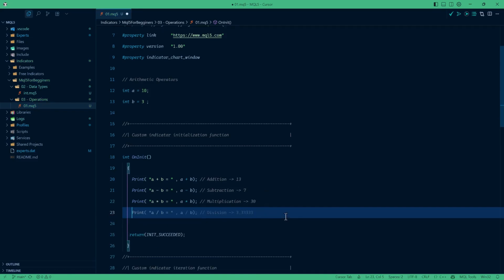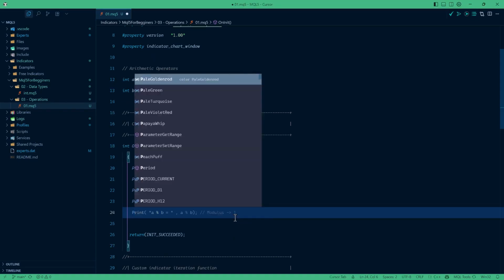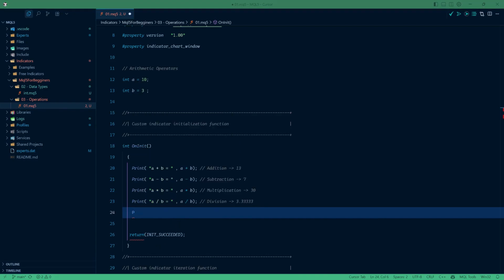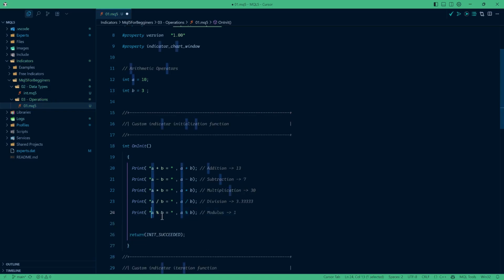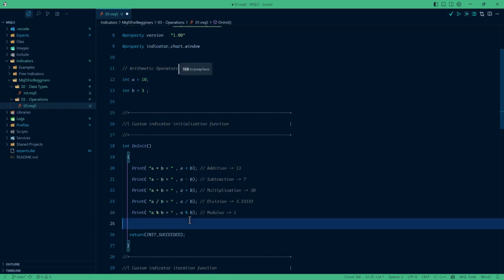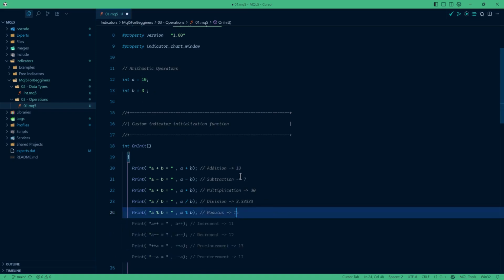Our next operator is the division operator. As you can see, it gives us a decimal value, 3.3333, and so on. And finally, the operator that you might not be familiar with yet is the modulus operator, which calculates the remainder of the division of two numbers for us. That is, it tells us what remainder we get when the first number is divided by the second number. 10 divided by 3, as you know, is 3. 3 times 3 is 9, and it leaves the remainder of 1. So the output will be the number 1 as a remainder.